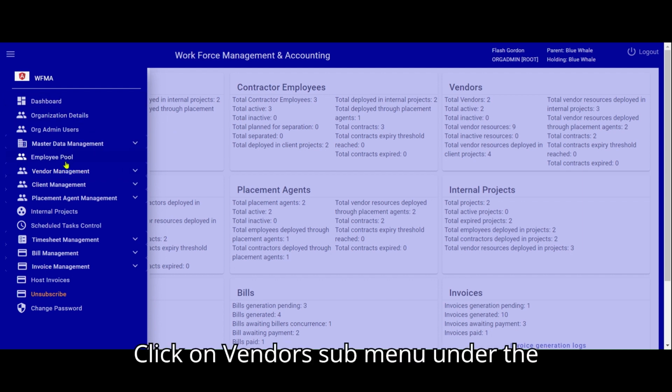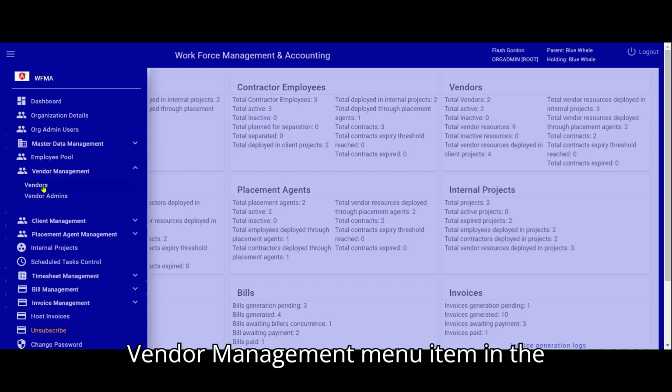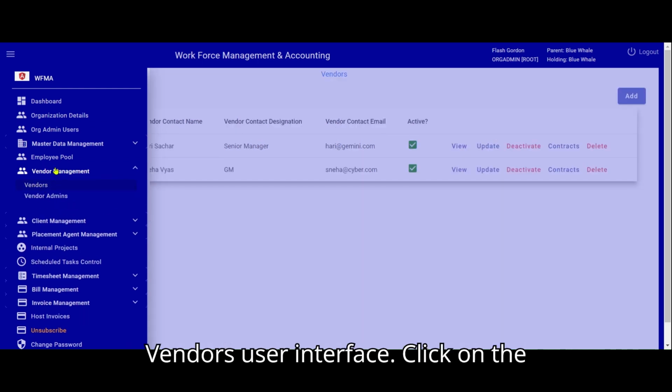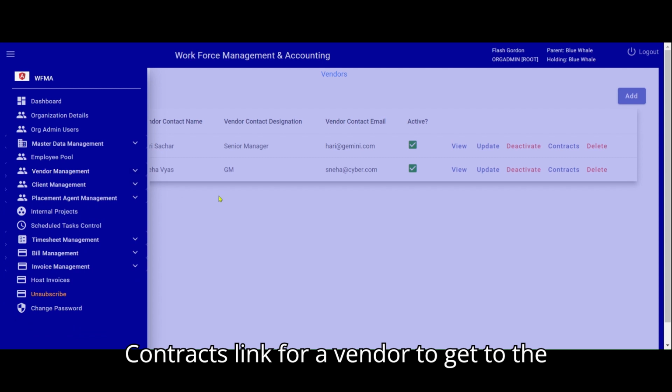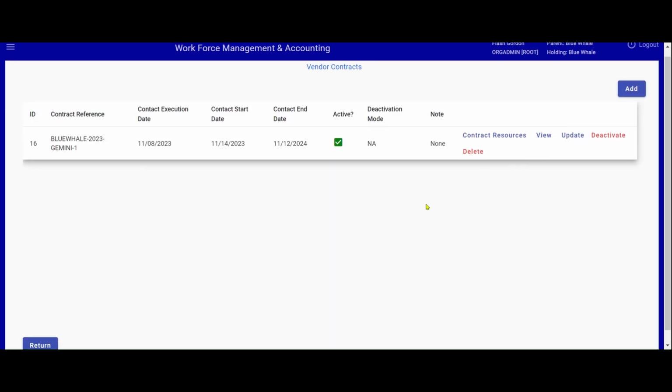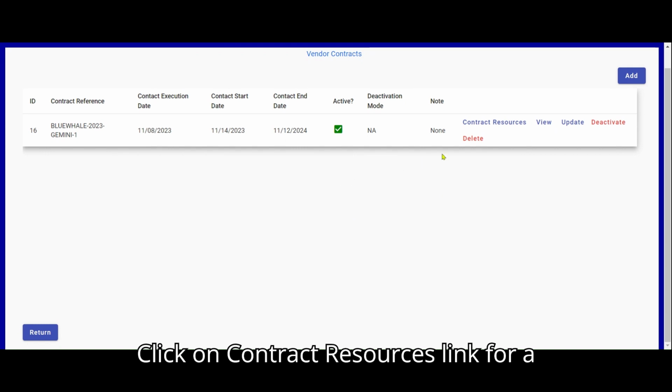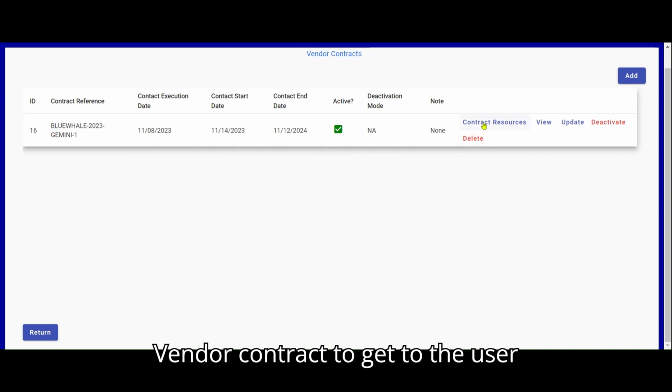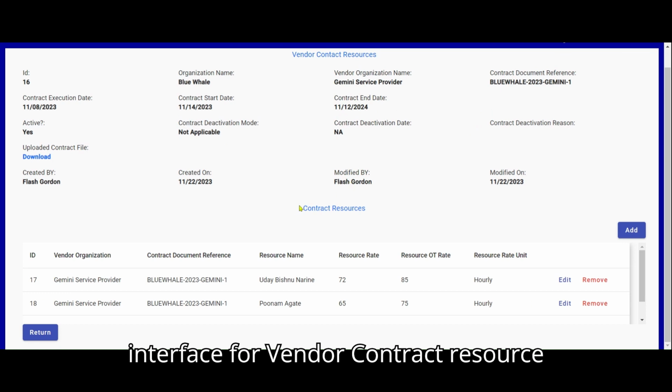Click on the Vendors submenu under the Vendor Management menu item. In the Vendors user interface, click on the Contracts link for a vendor to get to the user interface for vendor contracts. Click on the Contract Resources link for a vendor contract to get to the user interface for vendor contract resource assignment.